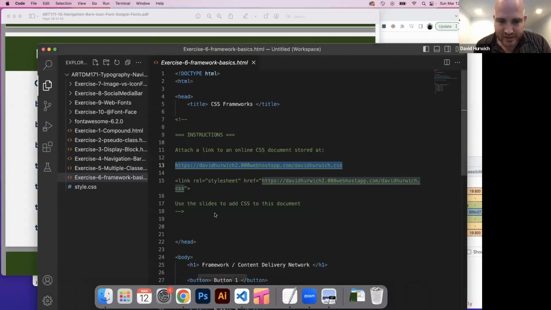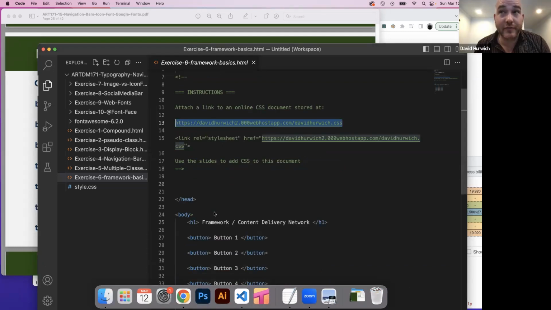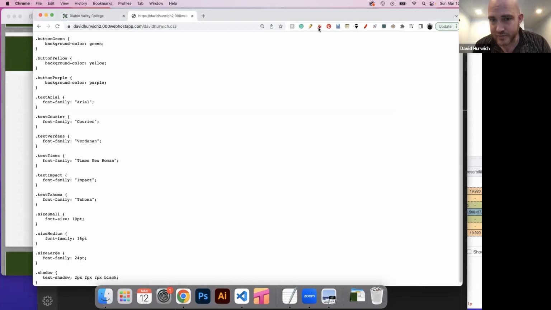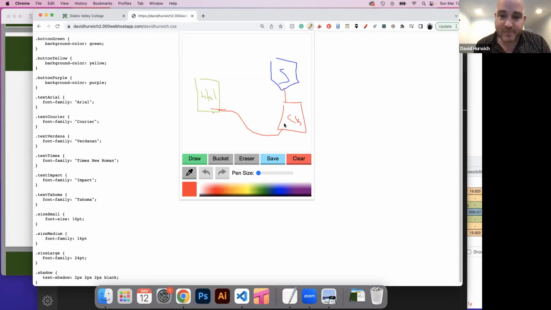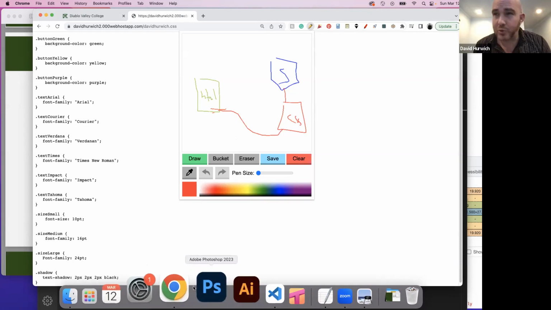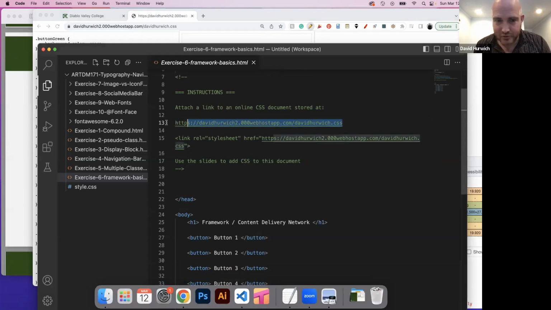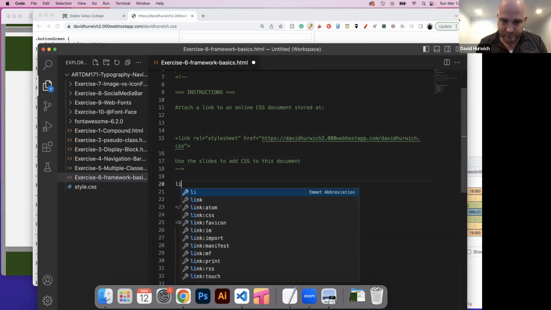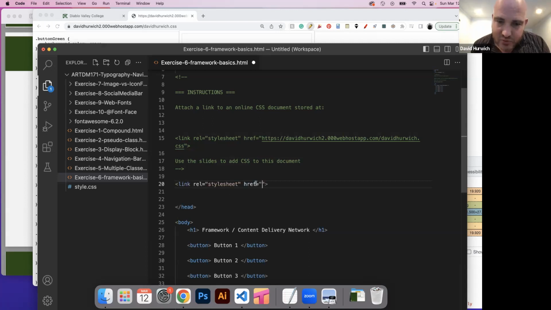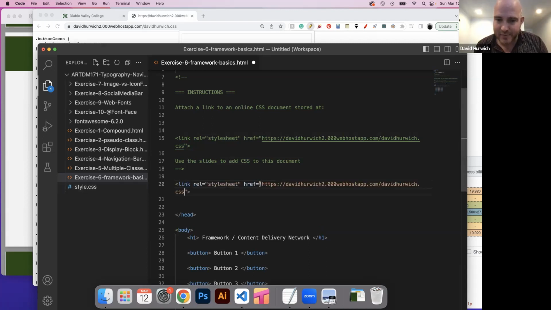So what I'm going to do is attach the framework to this computer. In other words, this is my HTML file. That CSS file I wrote, which is called davidhurwich.css, is being stored online. This is the location of it being stored online. So let's use that link. We're going to use the same old link tag we normally do. The difference is rather than putting in style.css here, I'm going to put a URL that finds that file online. Okay.